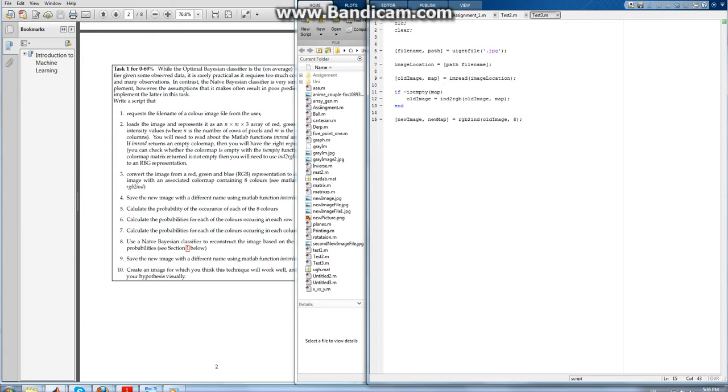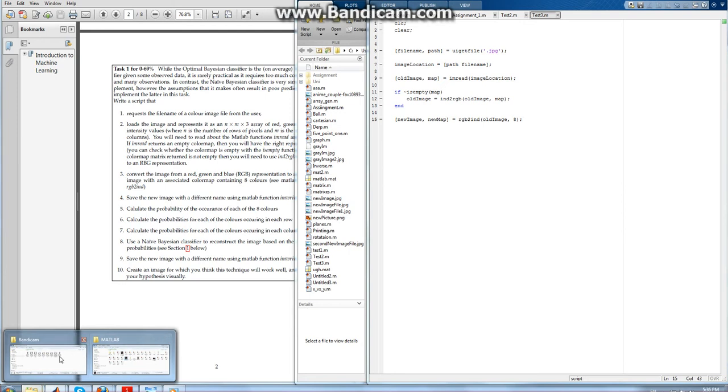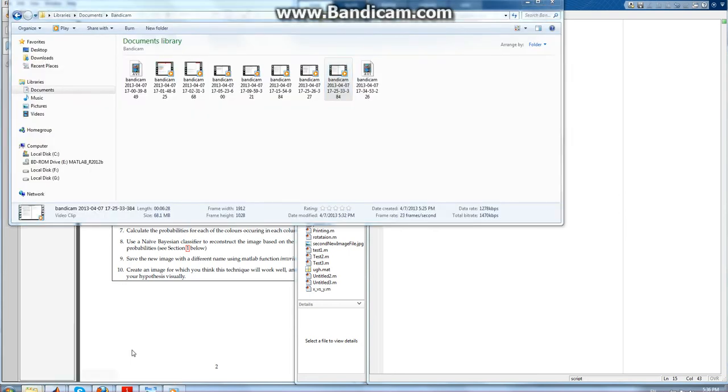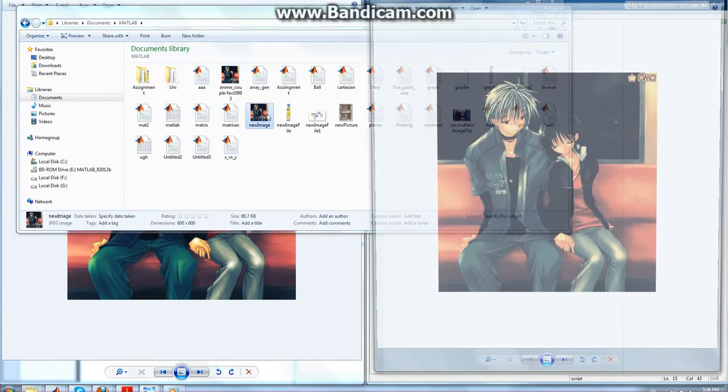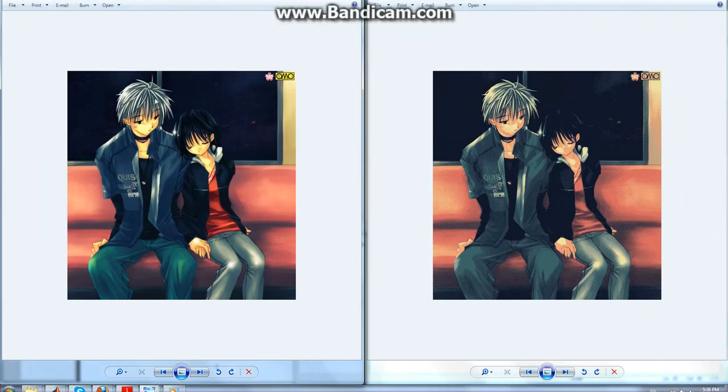So I ran this earlier, and here is what I came up with. Here's the old image, and here's the new image. You can see this one's smooth, with lots of different colors, and this one is a lot more pixelated because it's only using 8 colors to recreate the entire image. So that works pretty well. You can try it for other images and see what you come up with.